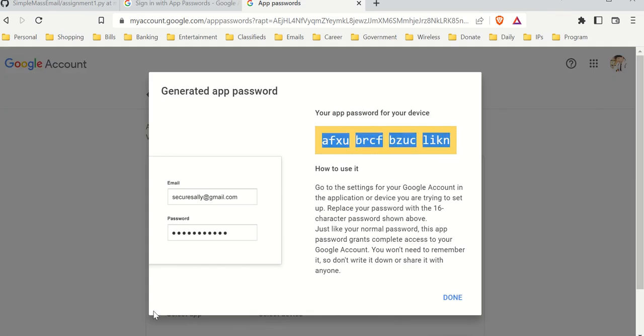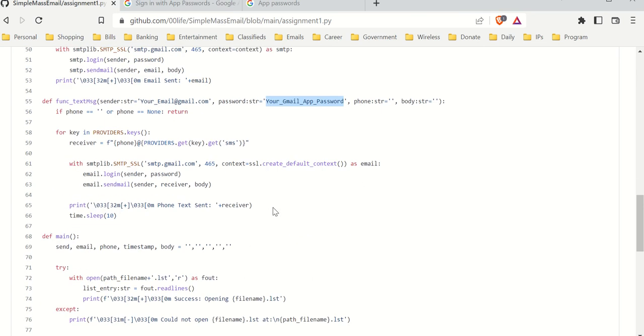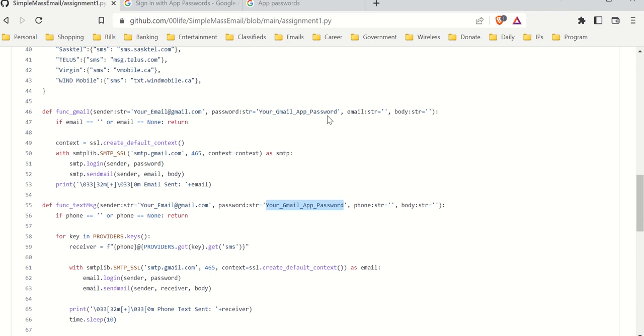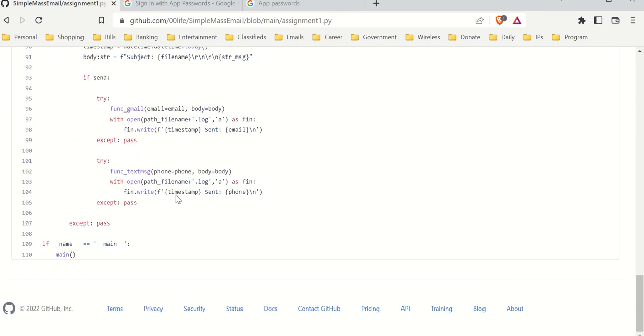You would copy that password and paste it right here and also here, because this function sends the email and this function sends the text message. I guess I could have made it simpler, just paste it in one place, but it is as it is. I wanted to make it as simple as possible. So you paste it here and here, put your email here and your email here as well, and that's it. That's all you need to do.